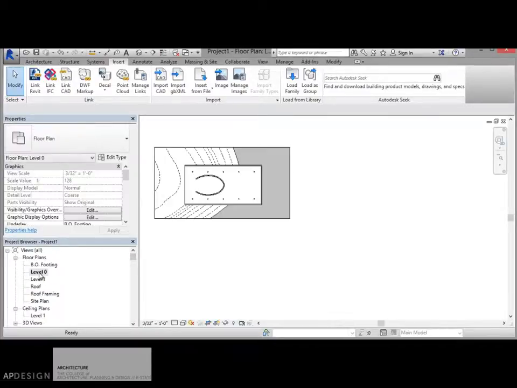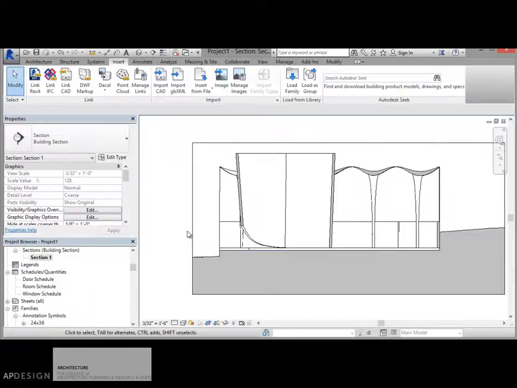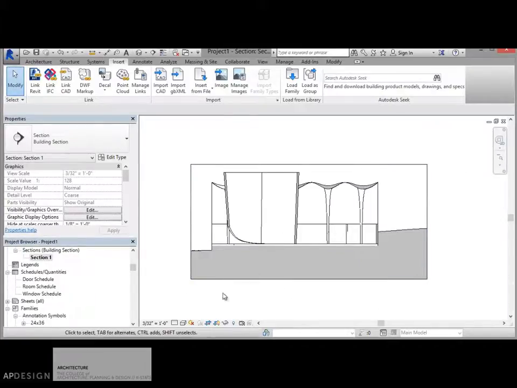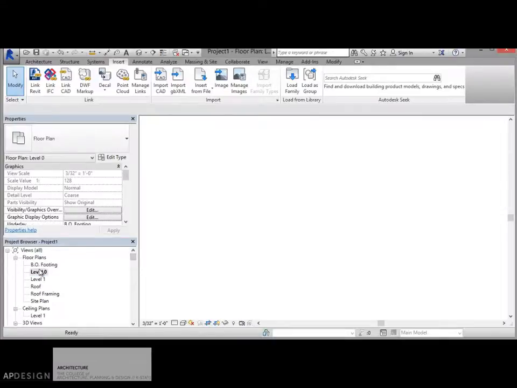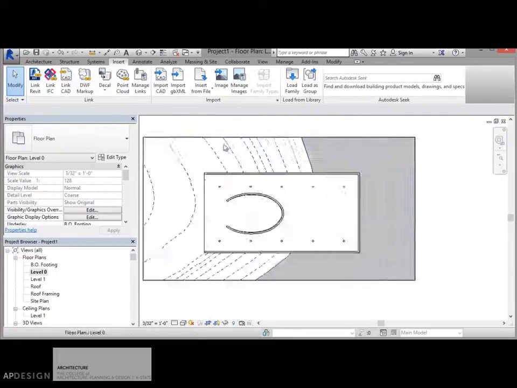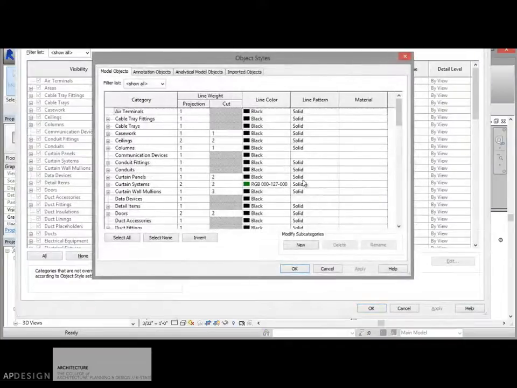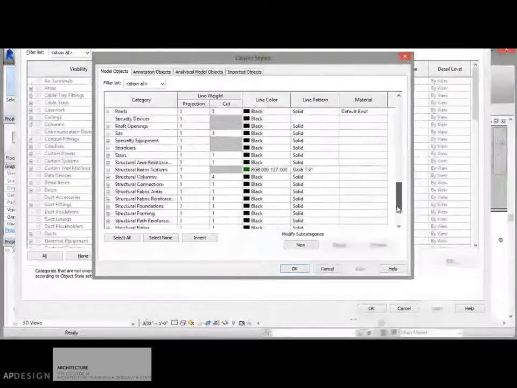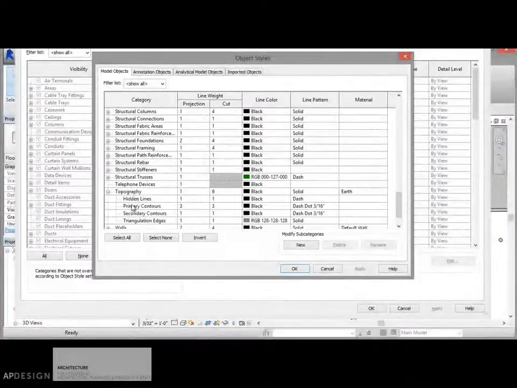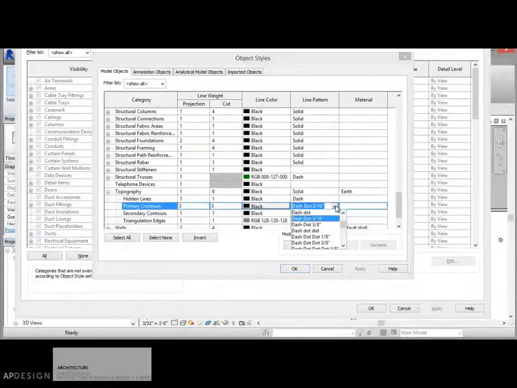And then I'm going to take a look at my level 1, level 0, and I might pop in my section. Okay. So one thing that you might want to note is, get your everything set up correctly. I've done a couple of tweaks in here. I've actually told my topo line work to change a bit. So my primary contours are line weight 3, and I've used this dash dot.